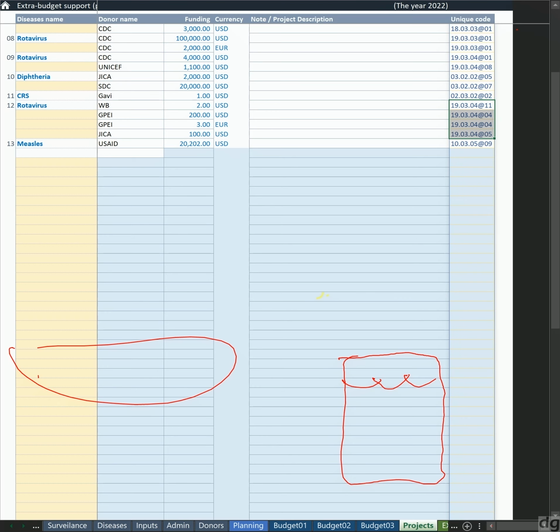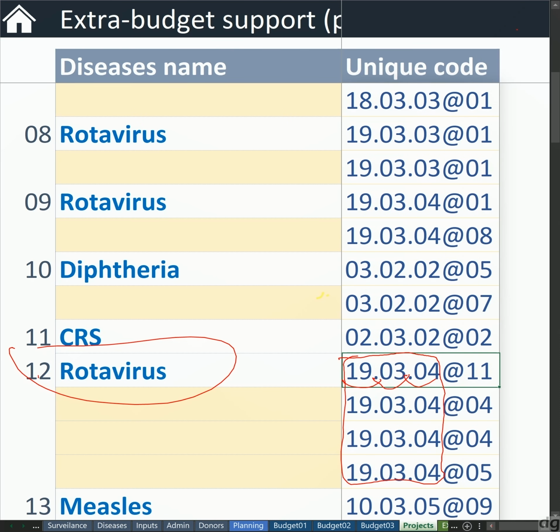The only difference here is the donors. So the numbers after the activity code correspond to the donors, and therefore disease, function, activity, and donor compose unique values.